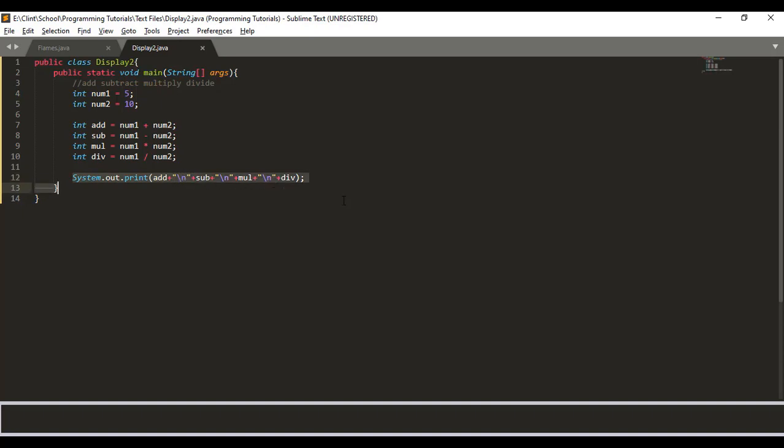In here it's simplified. If you want to save some space, you just use this format, just by adding plus new line plus new line plus new line, and then putting the variables to display. Same as for the printf statement. So let's just put it on.